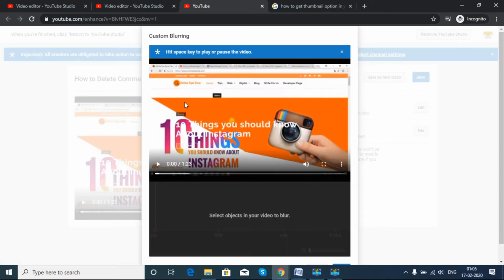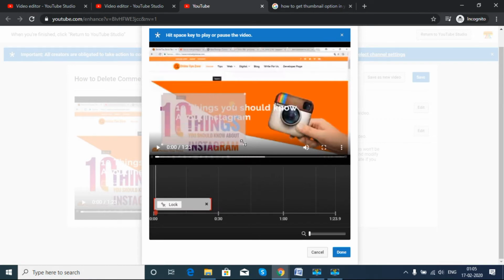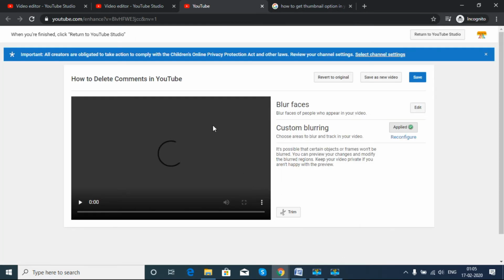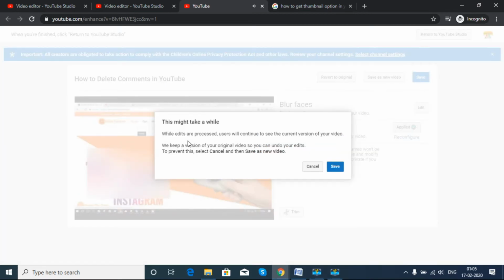If I want to blur here, you can select the area like this and click done. After done, it will blur. See, like this. You can click on save video here. It will take some time.